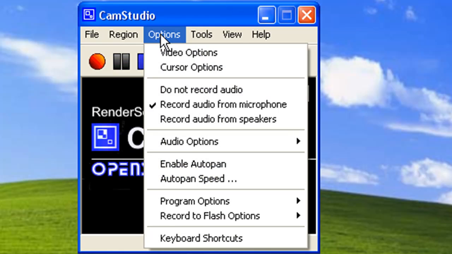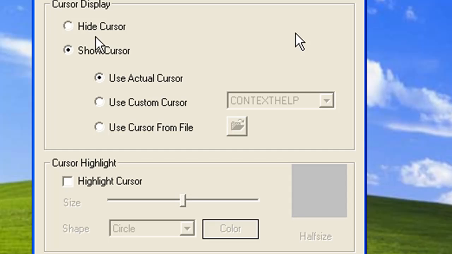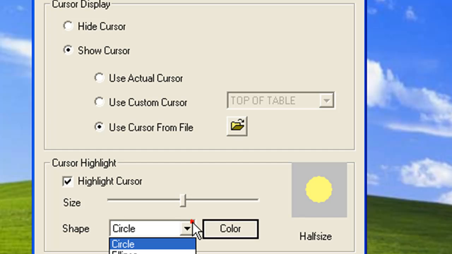And next up, we're gonna pick audio. No, actually, cursor. Cursor is the cursor, you know, mouse, whatever. And you can either show the cursor or you can hide it, whichever you'd like. You can use an actual cursor or you can use a custom cursor that it will let you select from a lot of choices, or you can just select one from a file if you downloaded one. And you can also highlight a cursor and make the size bigger, and you can change the shape to ellipse, square, rectangle, or circle.